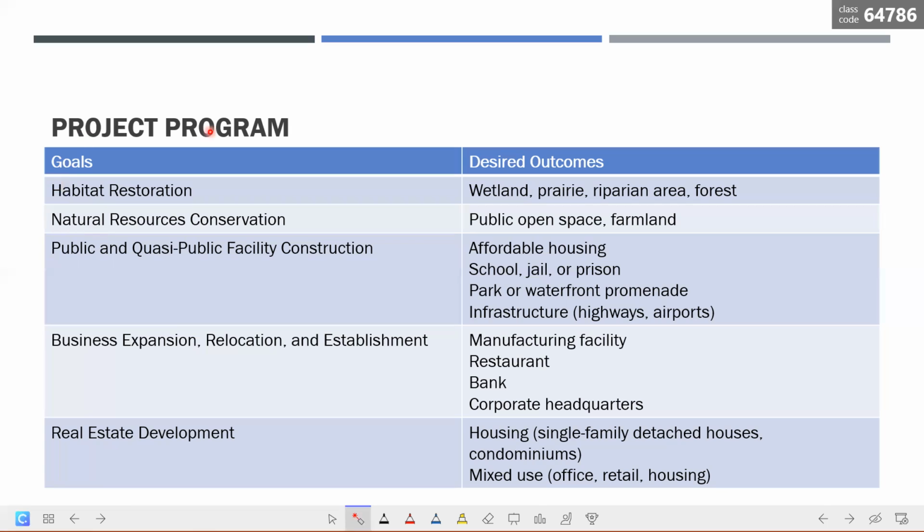some project programs or project aims are reflected in their desired outcomes. So, for example, if your goal is to restore natural habitat, then perhaps your site would be developed as wetlands. You would provide prairies, riparian areas, and wooded forests. If your project goal is natural resources conservation, then farmland is as far as you will go, because the farming industry does require quite a bit of groundwork.